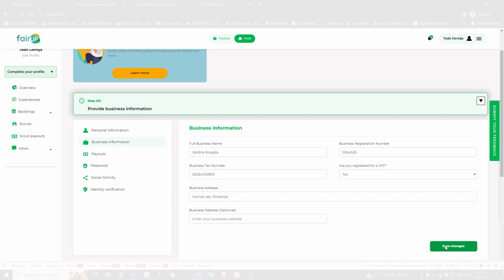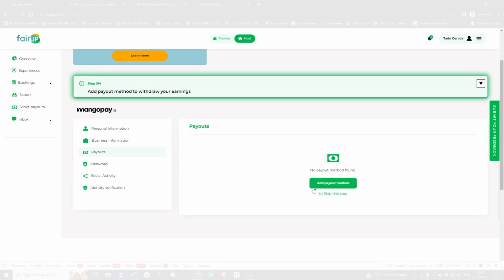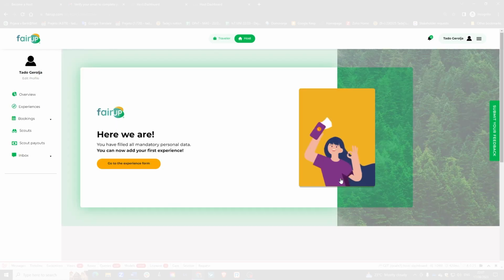While the third and fourth steps, submitting your KYC documents and bank details, are optional initially, we strongly recommend completing them before welcoming your first booking. Otherwise, you will not be able to withdraw your booking payouts. You're now ready to add your first experience. But before we dive into that, allow me to give you a quick overview of the other tabs and features within the host dashboard that have just been unlocked.